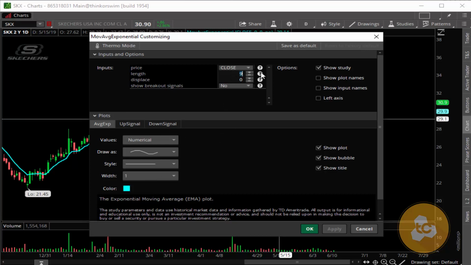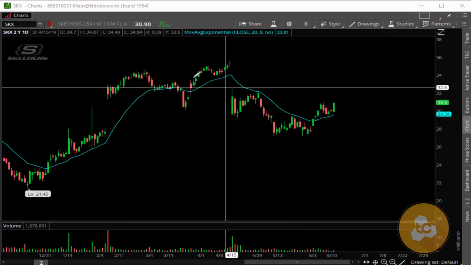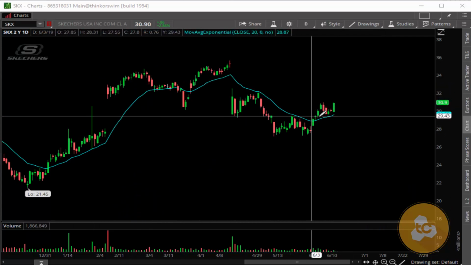For example, let's just go back to, let's say, a 20 moving average, and we're going to set the 20 and hit apply, or you just hit OK right away. And that will give you the, now it is the 20 moving average.